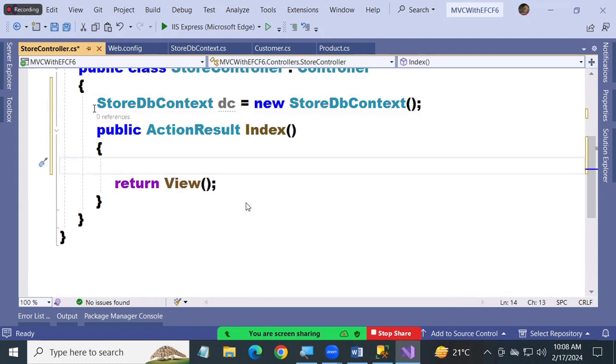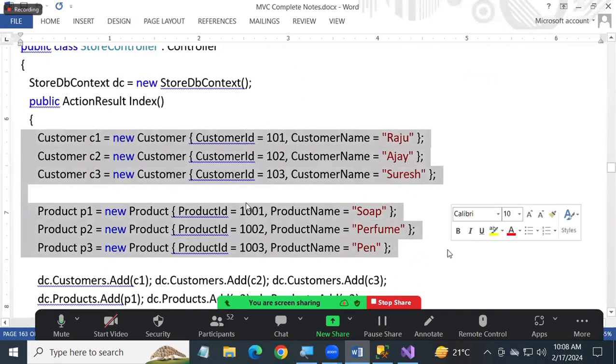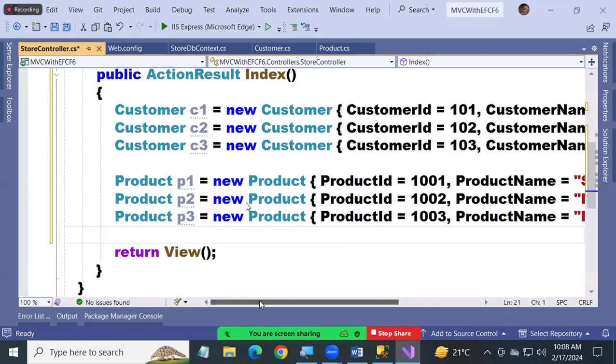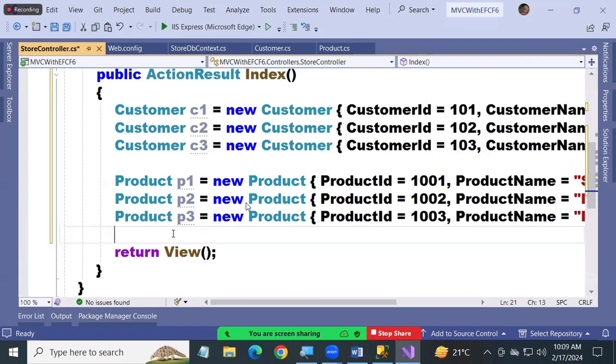Now I want to insert a few records into the appropriate tables. I created 3 customers, ID, name. I created 3 products, product ID, product name. You remember we insert data into the products table first, afterwards the customer table. And the data in the junction table will not come now. It will come only when the sale is performed, not now. Are you clear?